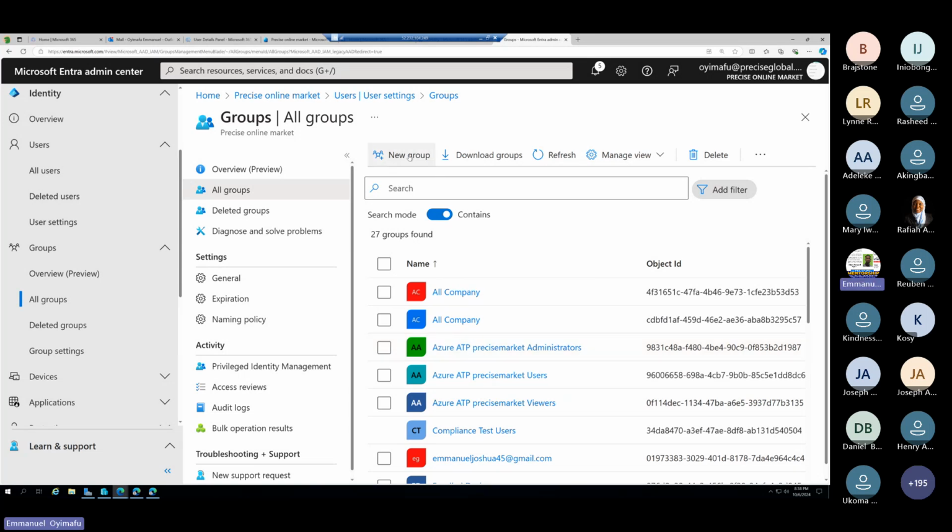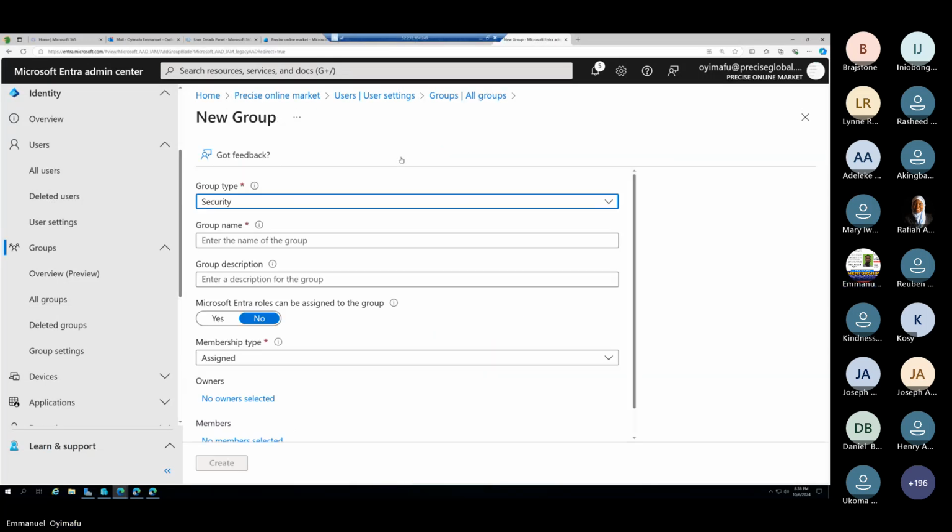All I need to do is come to new group again. Then from new group, I'm still going to create a security group. So the name of this group now, which name am I going to use? Can somebody suggest a name on the chat that we are going to give the group so that we could just create it? Could somebody just drop a name? The first name on the chat is going to be the name I give the group.